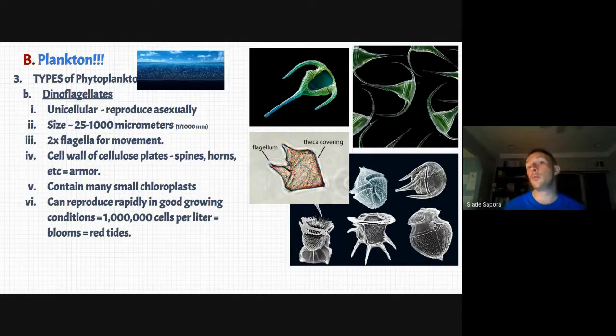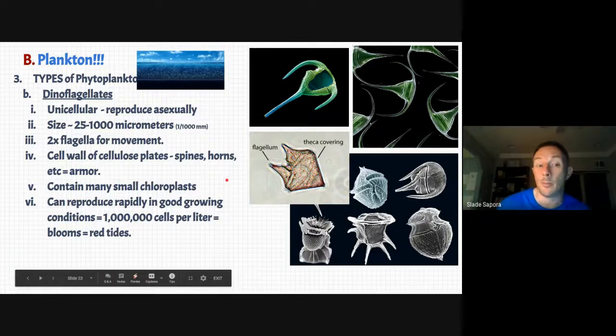They call them blooms because they'll go from 1 to 1 million per liter in a matter of a month or so, and they often give the water this sort of red burgundy color, and they call it red tide as a result of that. There gets to be so many in the water.